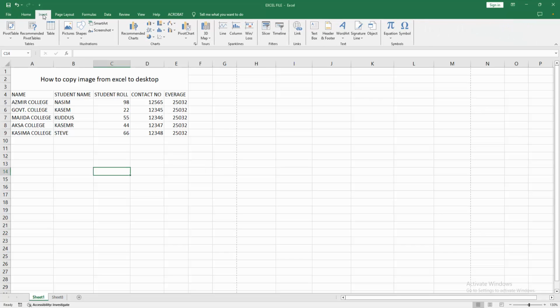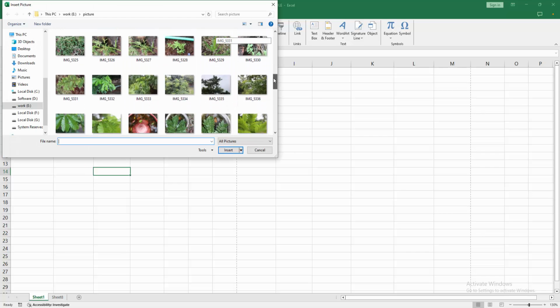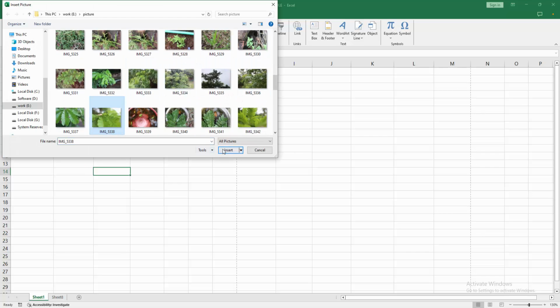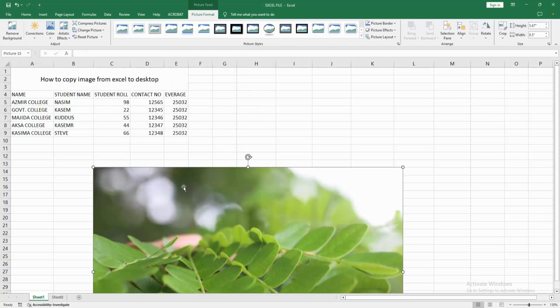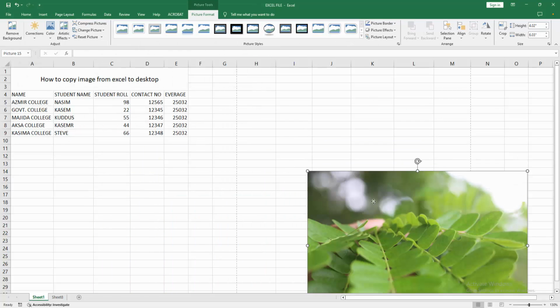At first, go to the Insert menu. Select the Picture option, then choose This Device. Now I am selecting any image. Select the image and click Insert. Then select the image and resize it.